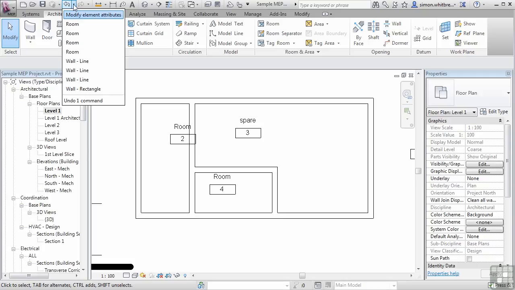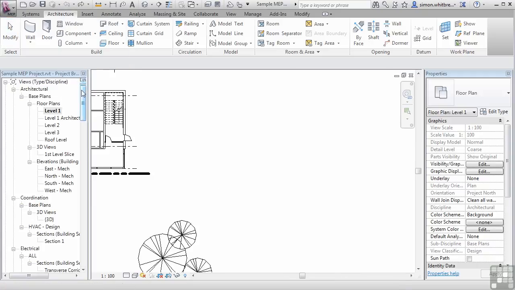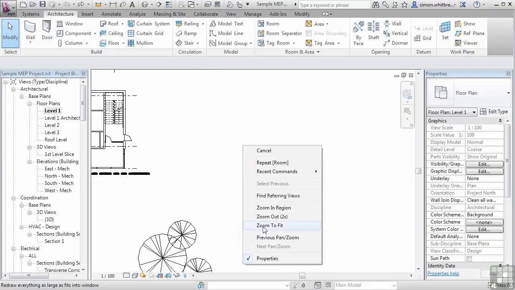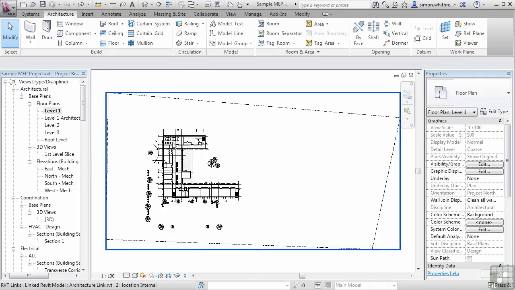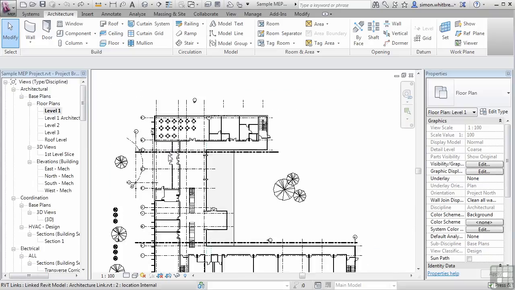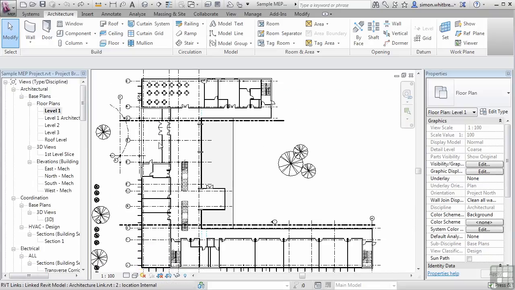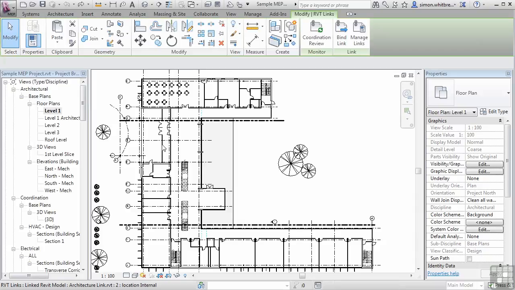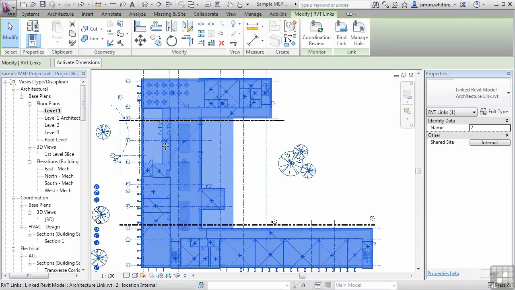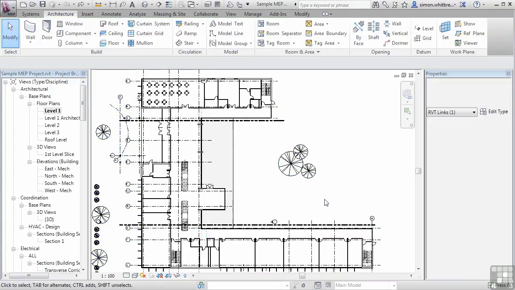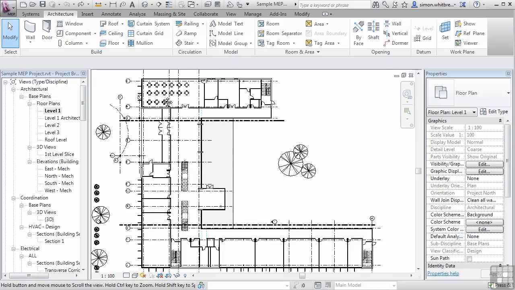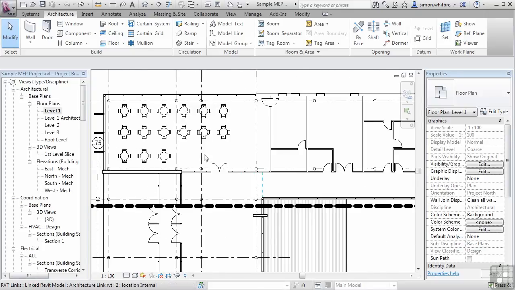First of all, I'm just going to undo all my last actions. We don't need it there in this project. Right-click and zoom to fit, and then scroll in so that we can see the entire building. If I select the linked file, you can see these crosses denote where the architect has actually placed rooms in his file.